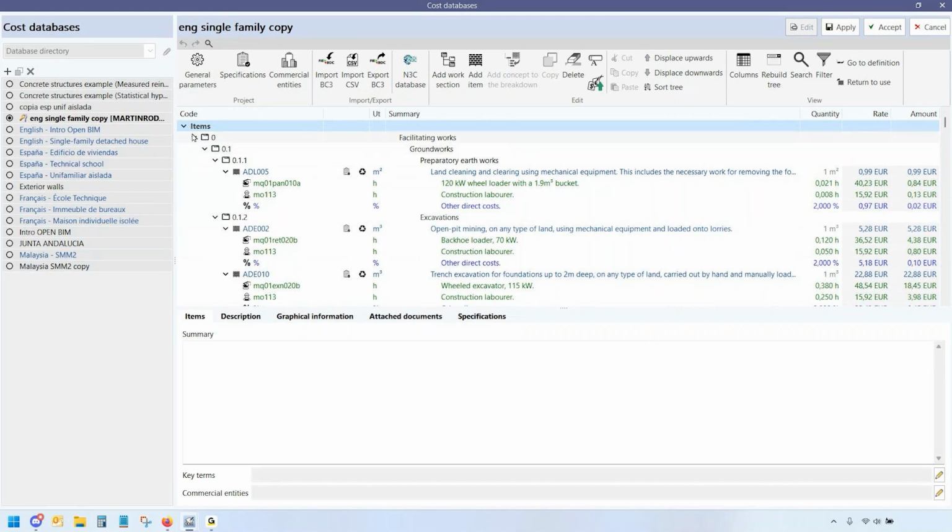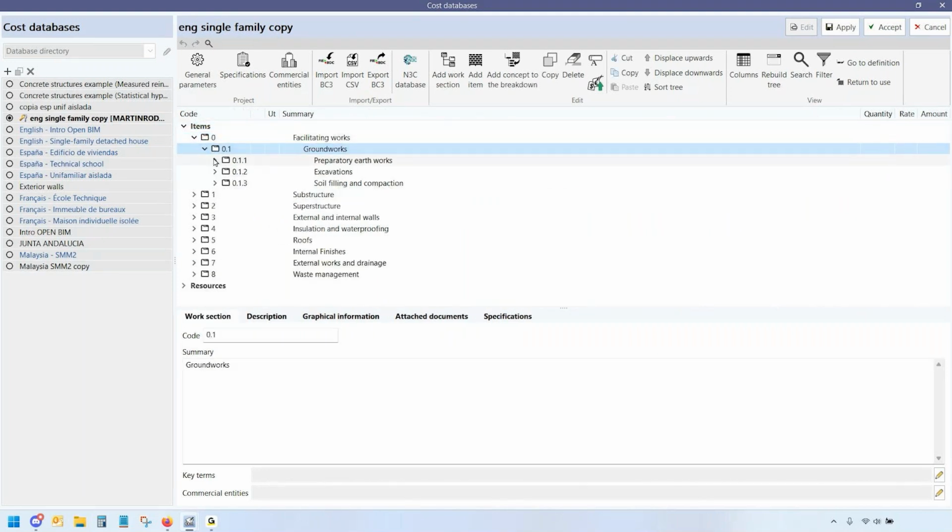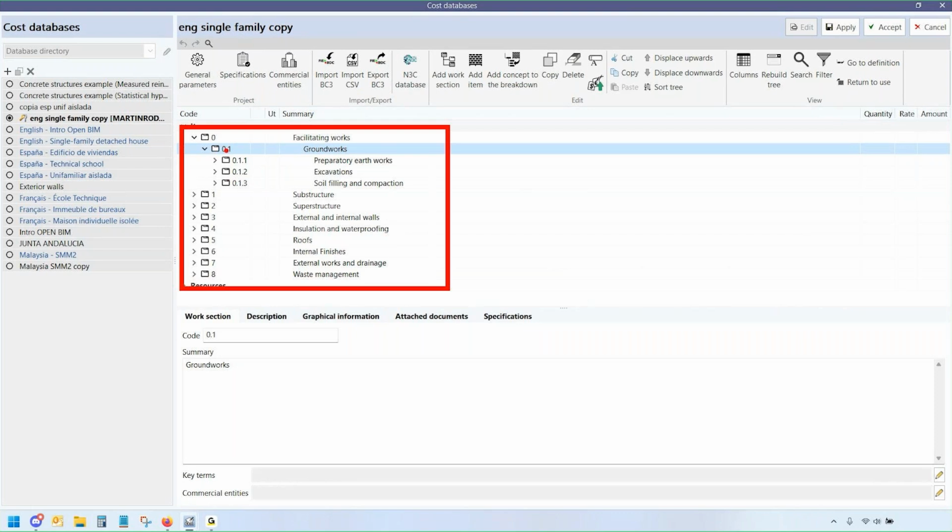As you see, one database is nothing more, nothing less than a list, a catalog of possible solutions, and they are organized in work sections. For example, in Spain, we don't have a mandatory standard, nor in the Spanish-speaking areas of America or the Portuguese-speaking world and the French-speaking world. We don't have a mandatory way of choosing these words and classifying the works.